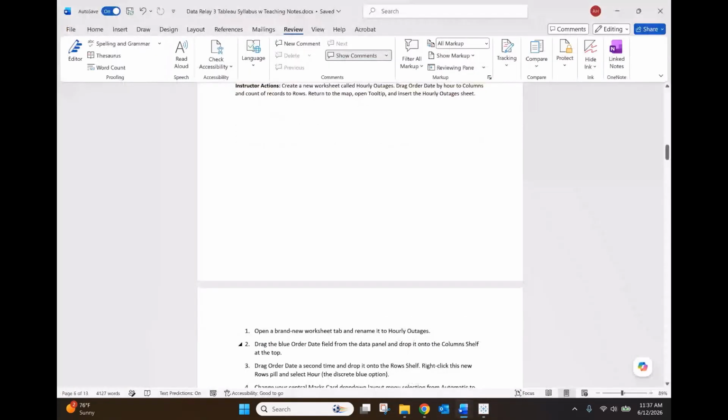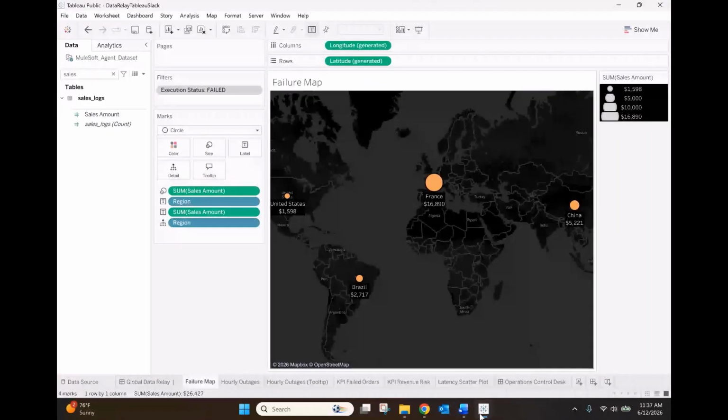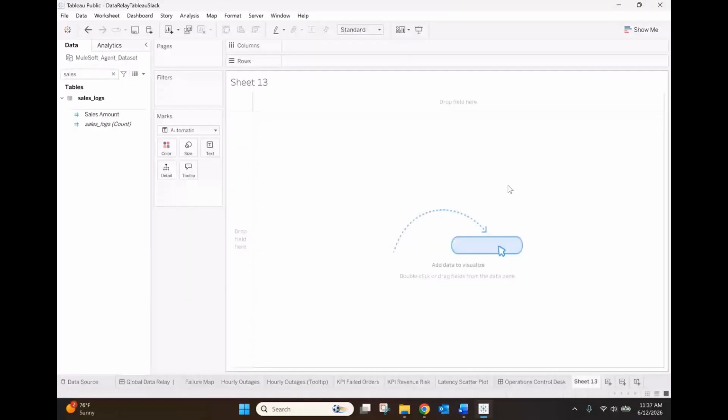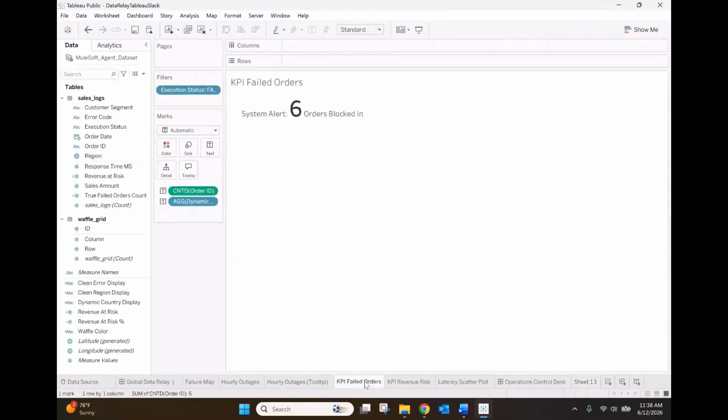So we're going to build the first one, and that's going to be the what. That's going to be our total failed orders. So what I'm going to do is create a blank worksheet. If you ever forget, we'll create a blank worksheet, which looks exactly like this. It's just a blank canvas, but I worked ahead, so we won't spend a lot of time with that. But yes, I've named this KPI failed orders.